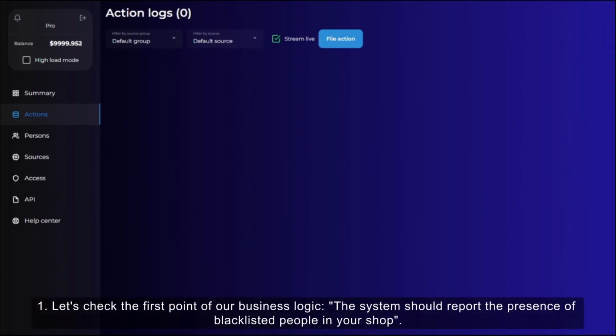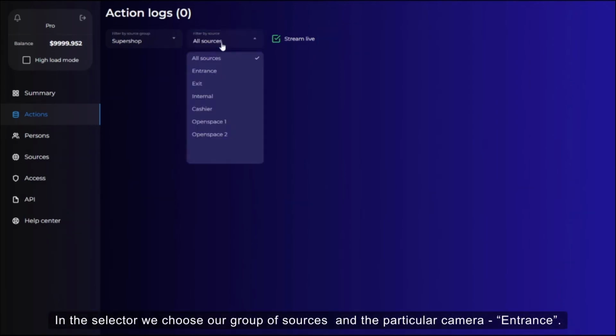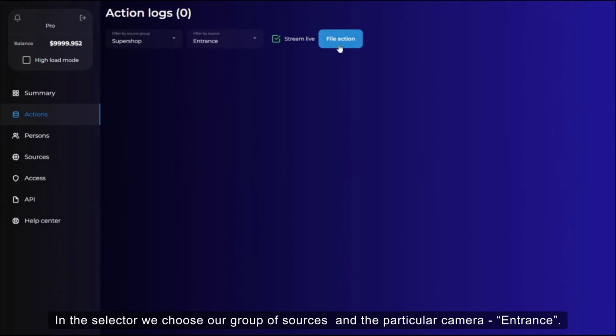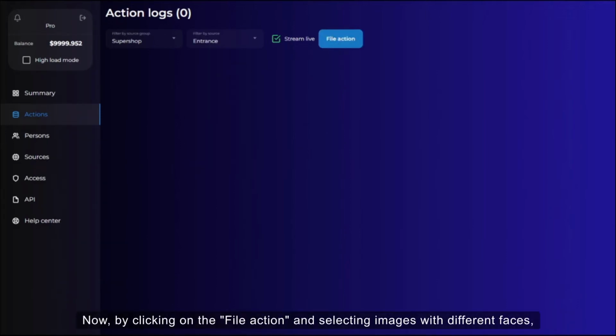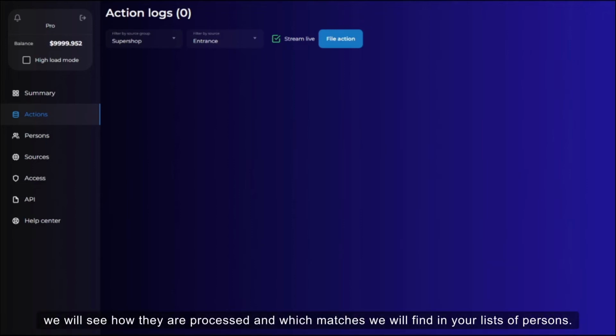First, let's check the first point of our business logic. The system should report the presence of blacklisted people in your shop. In the selector we choose our group of sources and the particular camera, entrance. Now, by clicking on the File action and selecting images with different faces, we will see how they are processed and which matches we will find in your lists of persons.